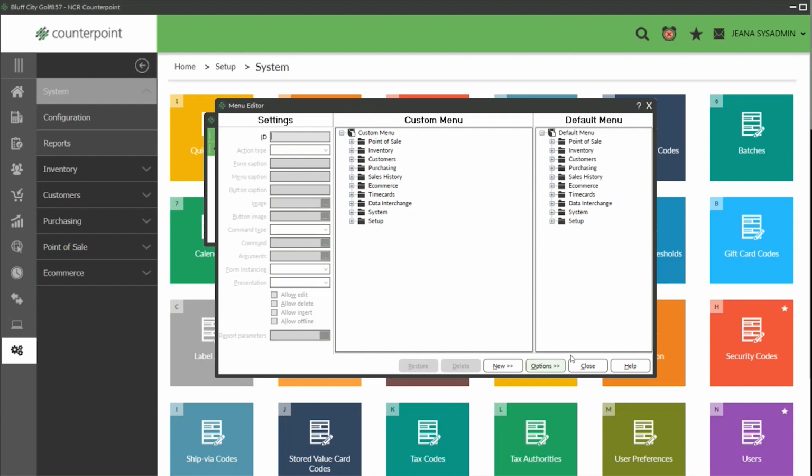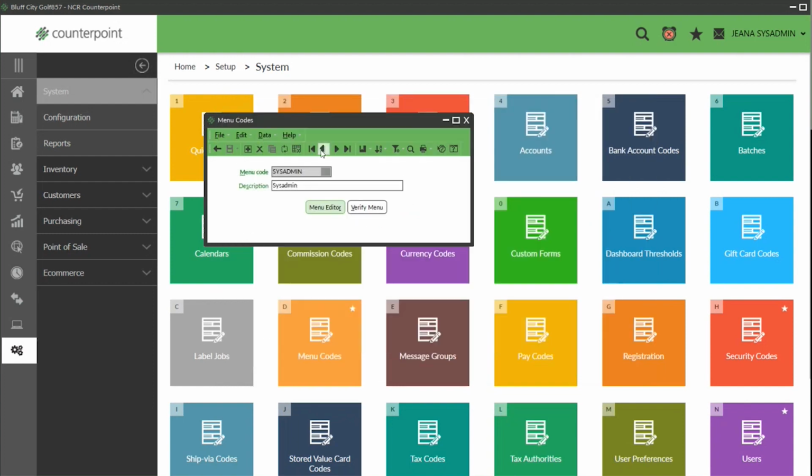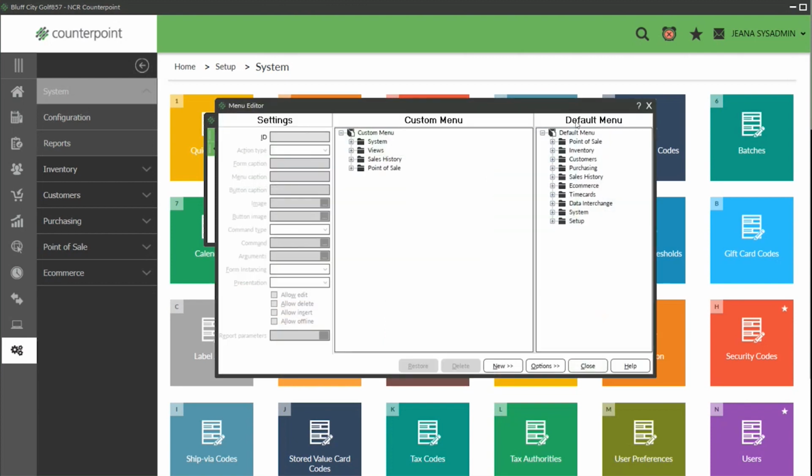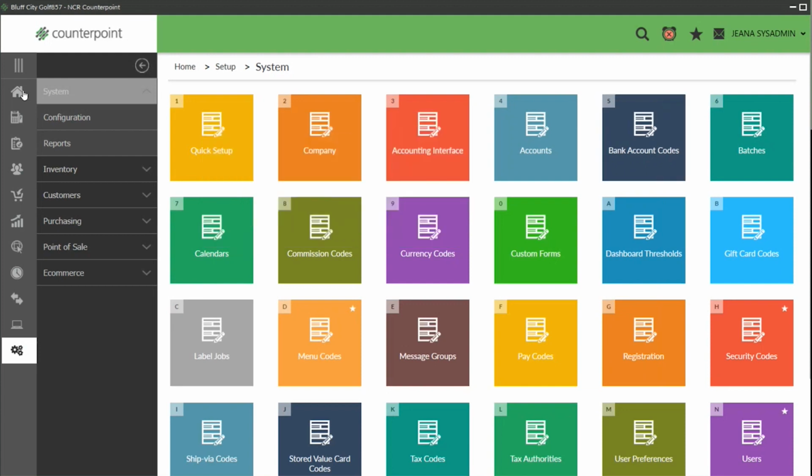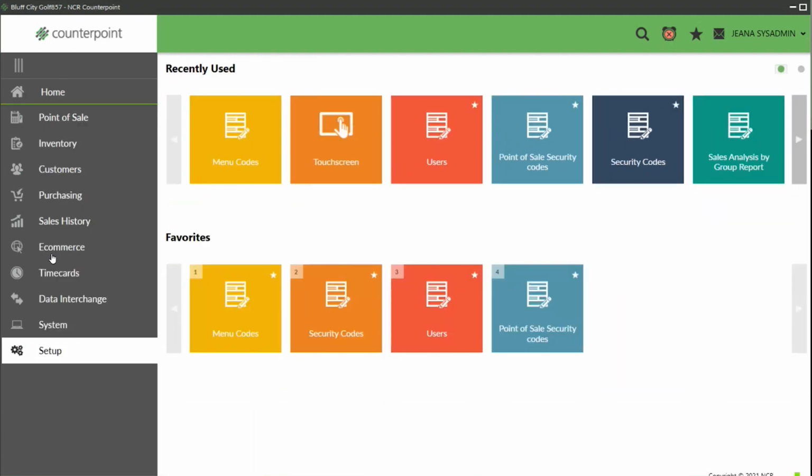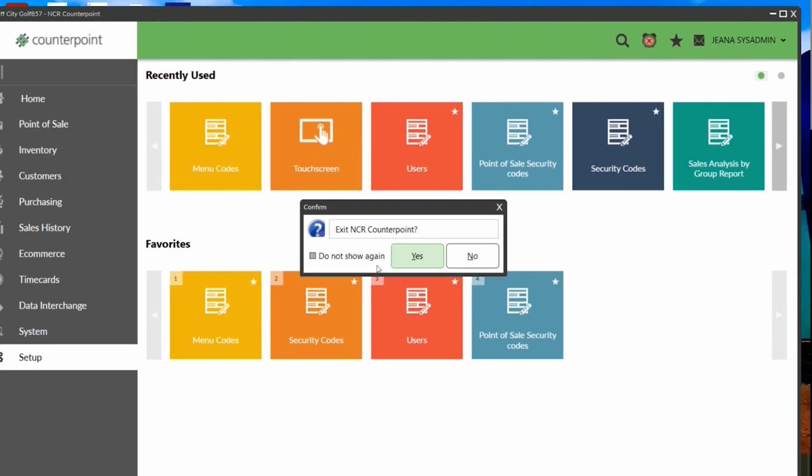Now let's compare that to another group or another menu code. Let's go to POS. So here's POS. So you can see the default menu, again, what came with Counterpoint, very different from the custom menu. So when anyone that belongs to this group logs into Counterpoint, this is all they see, and I'm going to show you that. So I want you to notice when I go to my main menu, see how many buttons I have here on my Launchpad? Because I'm a system administrator, you can see that up here. So I'm just going to exit Counterpoint, and I'm going to sign in as a POS user.